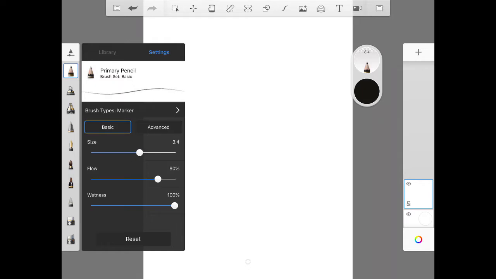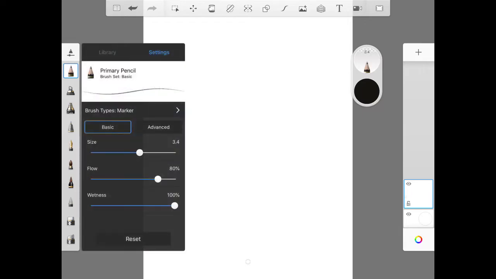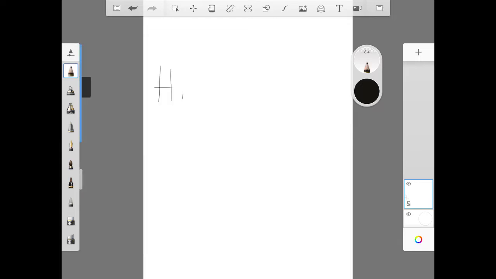You could change the flow and the wetness. Wetness is really good when you deal with the watercolor pencils, but this is what it looks like. So there's the pencil. But if you want to change the size, you could either go here or right here along this bar. That makes it smaller or larger. And you could change sizes right there.